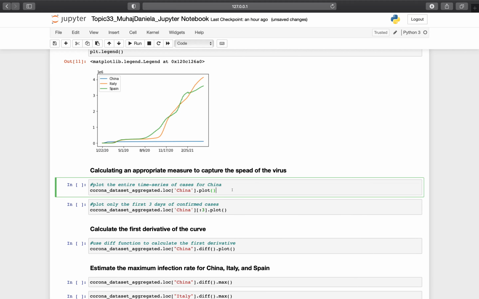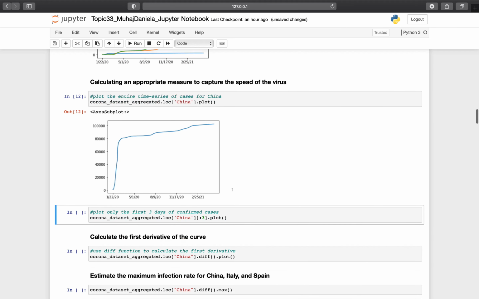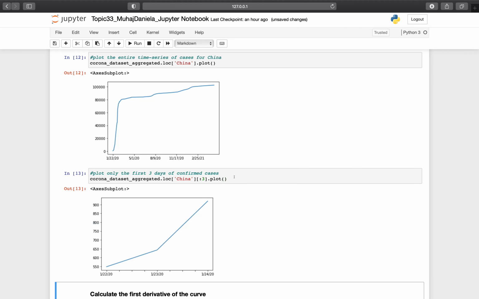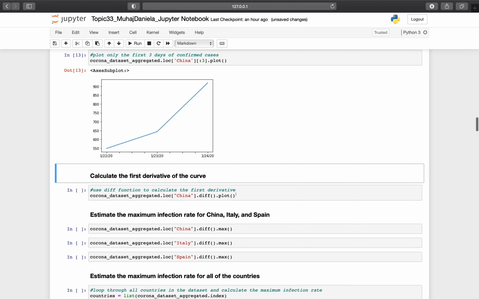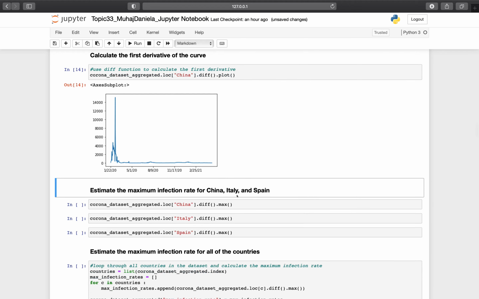Now we want to calculate an appropriate measure to capture the spread of the virus. So let's use China as a case study. So we'll plot the daily COVID cases, and then we will isolate the first 3 days from that plot. And next, we will take the derivative of that curve, which will give us the change in daily cases. And now this is how the graph looks.